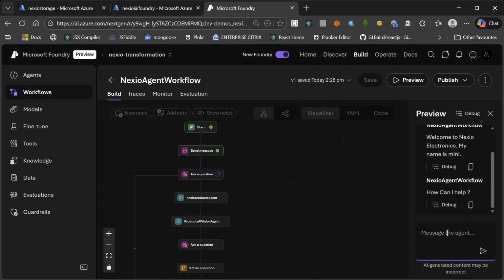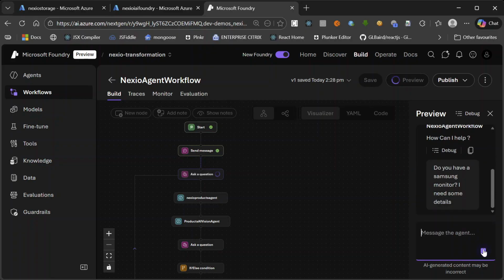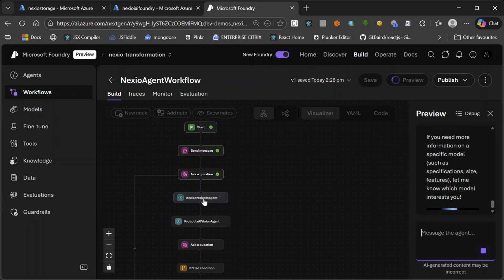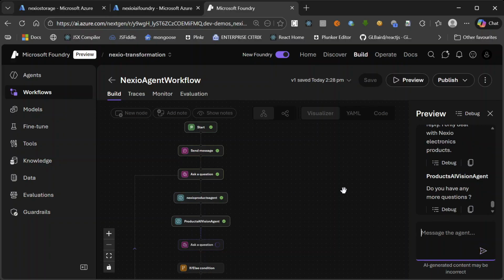So I'm going to ask it a question about, do you have a Samsung monitor? I need some details. Right, so I'm just going to ask a question about monitor. So let's just see what happens over here. That question then gets fed to the Nexio products agent, and it's responding on the right hand side. We're just going to try and open that up a bit, and then you can see that the same question was fed to the products AI vision agent, and then that responded, and that's over here.